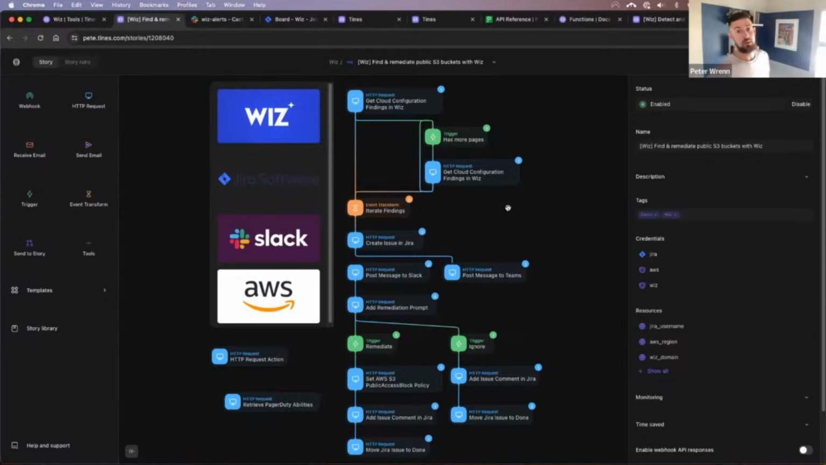But here, in a matter of minutes, you can find every instance of where you have misconfigured S3 buckets, get them in front of your analysts quickly, and allow them to quickly remediate these so that they don't cause a problem for you down the road.